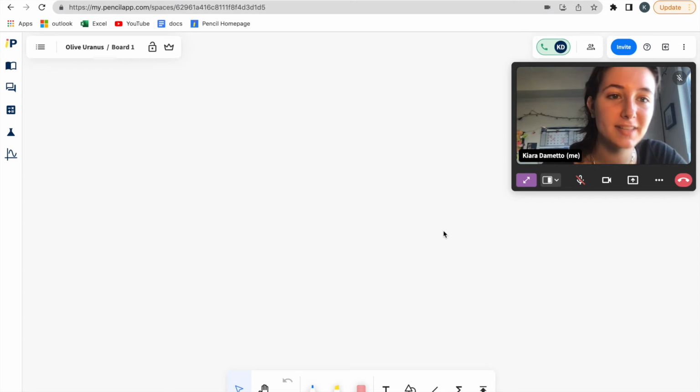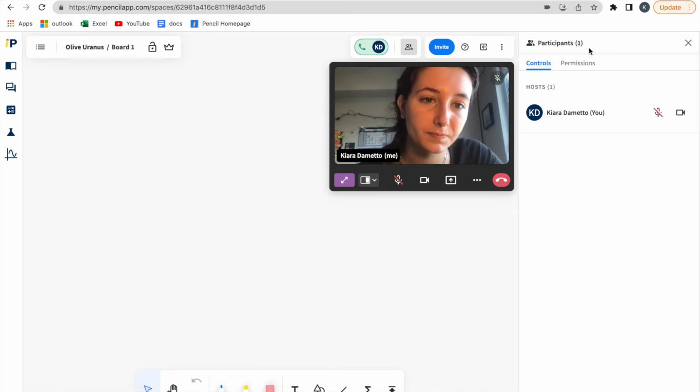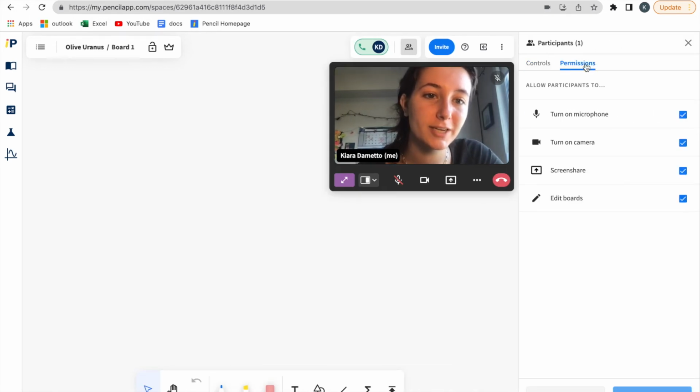So to do this, I'm going to click on the participants button at the top right corner of my screen. I will select permissions, find screen share and unselect it, update changes, and now participants will not be able to screen share. If I would like to give them back the permission to screen share, same process applies. I will find screen share, select it, update changes, and now participants will be able to screen share.